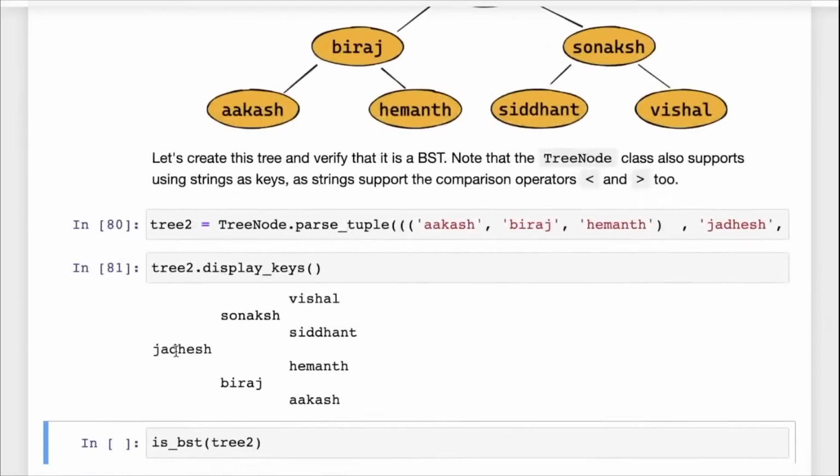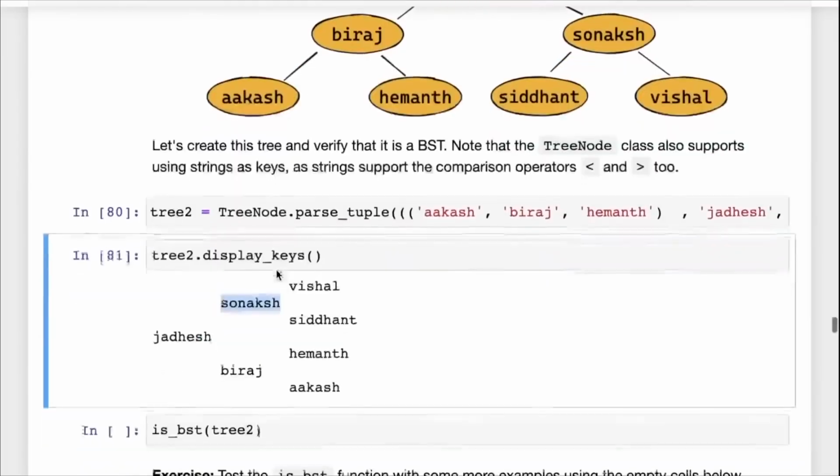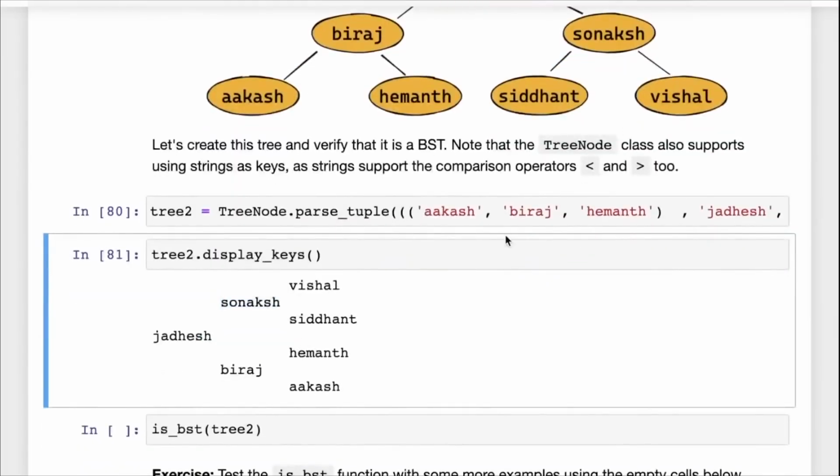you can see that it has the structure where Jadesh is at the center. And then on the left, you have Biraj. On the right, you have Sonaksh. Then you have Akash, Hemant, Siddhant, and Vishal.